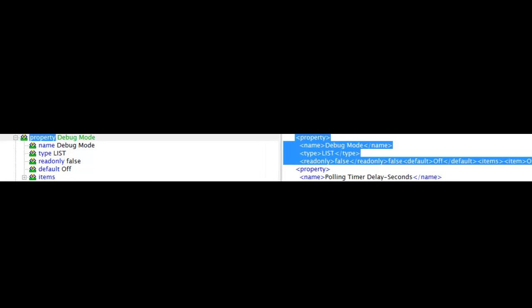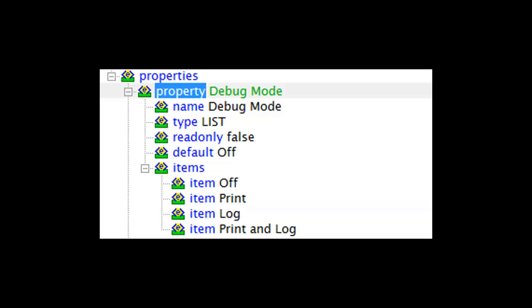Here is the standard debug mode property. It's used in many drivers. As you can see by the objects within it, it is a list type property. It can be turned on or off because the read-only setting is set to false. The debug property defaults to off, and it contains 4 items, which are types of debug that make up the list, from which a user can choose off, print, log, and print and log.